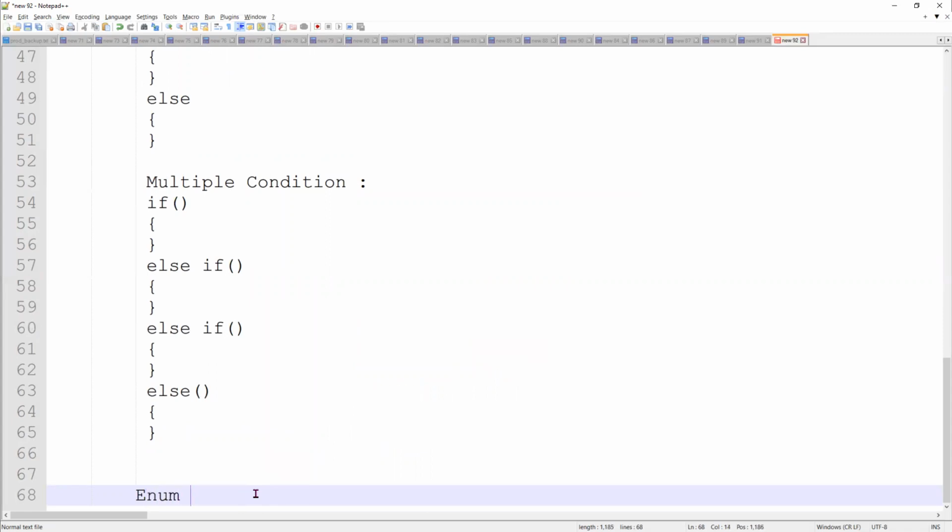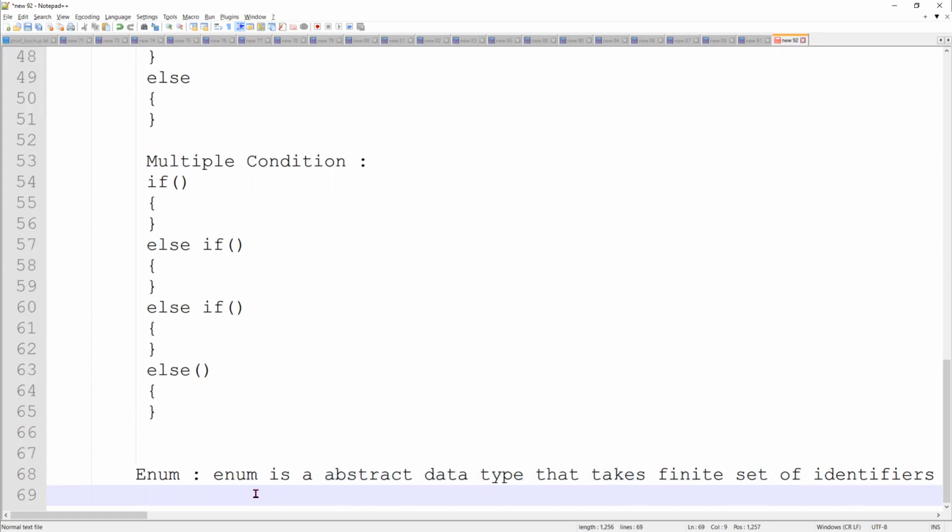Then I'm going to just give you the definition, how to use the enumeration, but we never use this in real time. That is for sure. So what is the enumeration? We also call it the enum. We studied this during the last year of your BTech or graduation. So enum is an abstract data type that takes a finite set of identifiers.